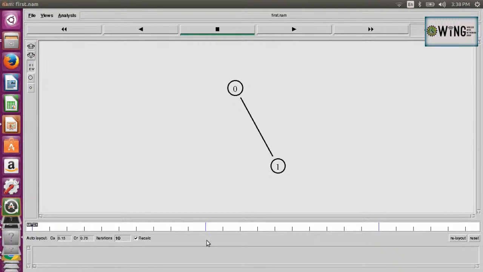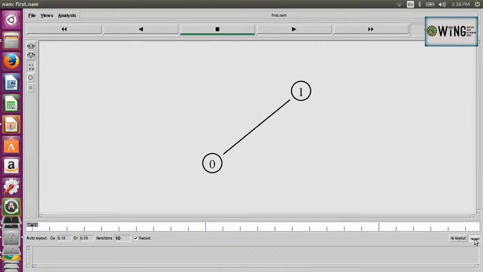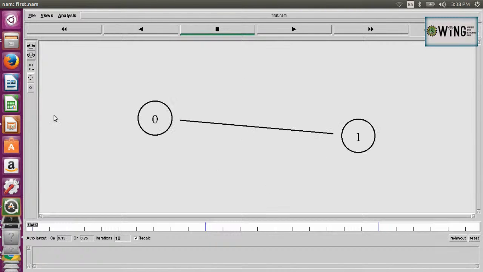And we have this line, which is called the timeline. If you want to re-layout because it's not looking nice, you can use re-layout or reset. This is the start of your simulation. This is the stop of your simulation. If you want to play backward, you can use this. And this is the speed mechanism. If you want to speed up or slow down the simulation, you can use this. Clear?